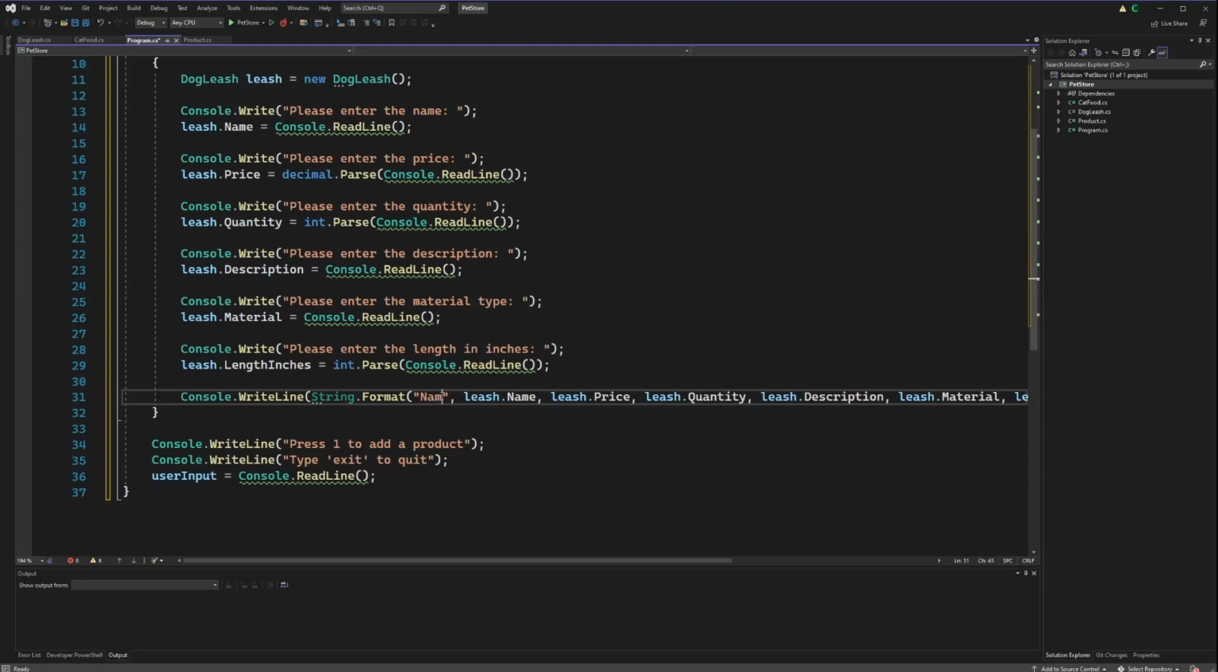So I'll just type name, space 0. This will evaluate to name, the colon, and then leash.name will be replaced with what is in here. There's a little trick with strings as well. A \t is a tab, and a \n is a new line. And you can see it's a little orange in here. It's trying to tell you that this is going to be interpreted differently. So I'm going to use a new line. I think this looks a little cleaner.